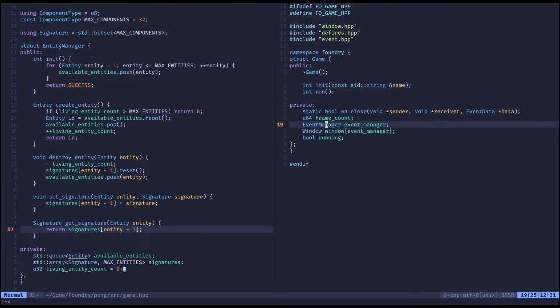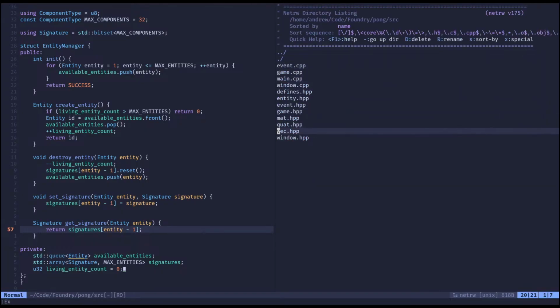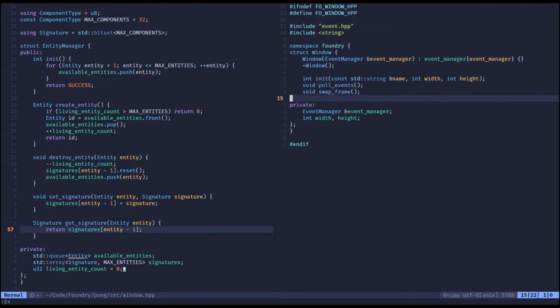Yeah, so I've got this event manager here, and every component in the system is going to receive the event manager as a reference. So if I go to the window header, you can see here we've got a reference to that event manager, because that event manager needs to be able to communicate with every single component of the system. The alternative way you could handle that is by using a global, and I might do that, but I think this will work well enough for now. And it's a little easier to debug.